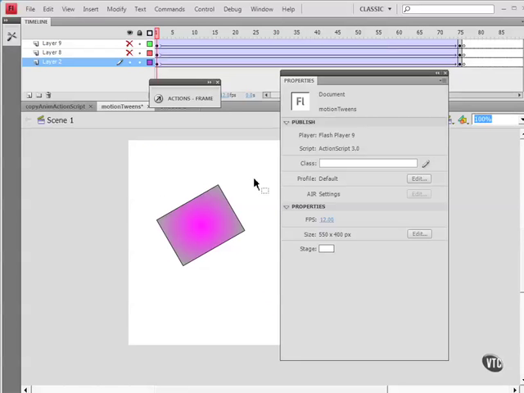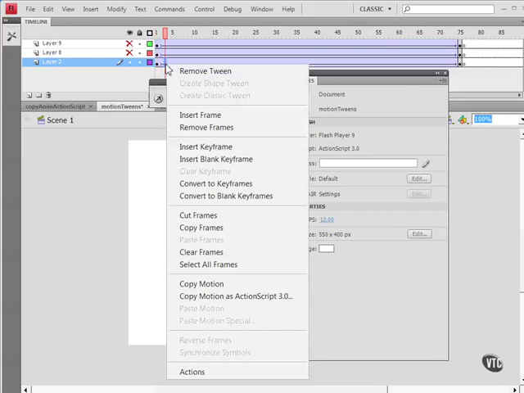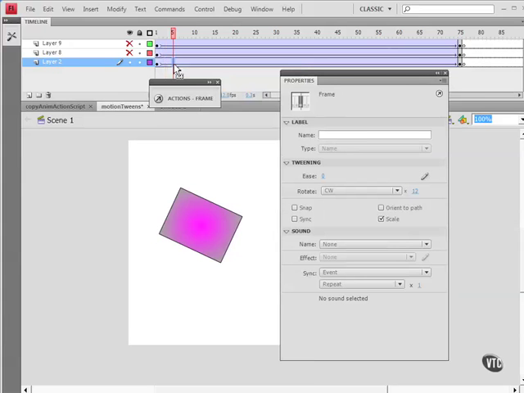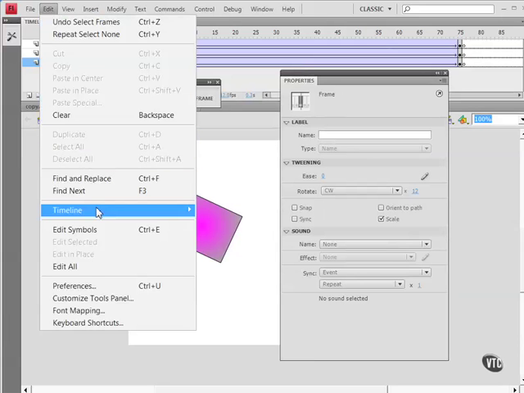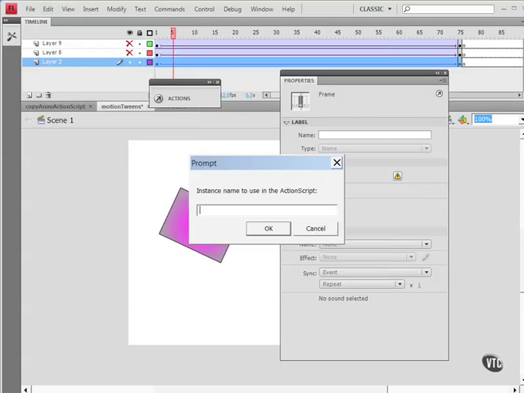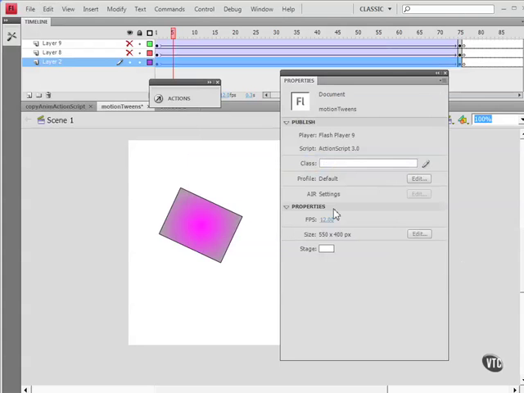There are actually two ways to access the Copy Motion as ActionScript 3.0 command in Flash. First way is to right-click on the stage or the timeline, the actual motion tween, and then choose Copy Motion as ActionScript 3.0 from the contextual menu. Or you can select the motion tween and then choose it directly from the Flash Edit menu, Edit, Timeline, Copy Motion as ActionScript 3.0. Notice then you get the chance to name the instance in the ActionScript. Again, after copying the script, you can then paste it into a file and save it.